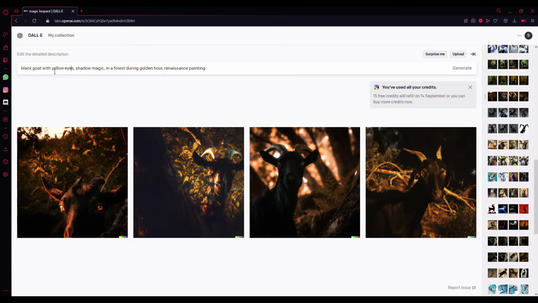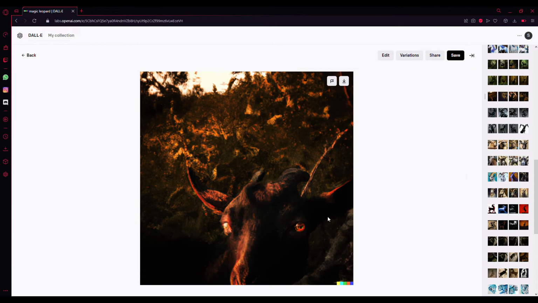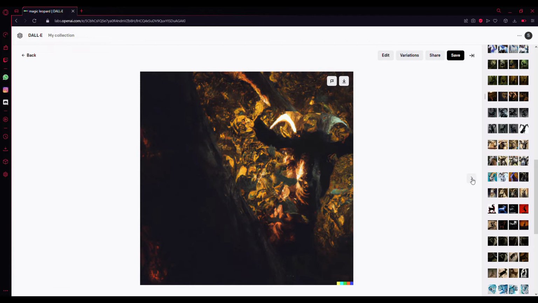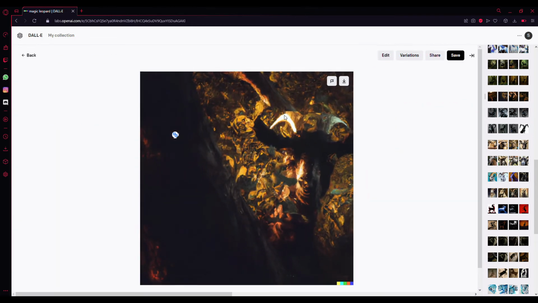And then I was like, okay, let's try something with the black goat, and I tried to give it yellow eyes because almost all of my characters have yellow eyes. Added shadow magic in a forest during golden hour, and the Renaissance painting again, because that one seemed to work really well for me last time. And I was getting a lot of close-ups of goats. I really like these horns here. I didn't ask for metal horns, but this looks more like metal than any of the other ones that I asked for.